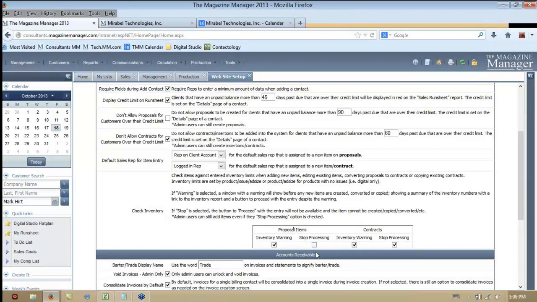For contracts, and again, this is up to your choice whether you stop the processing or not for proposals, when it comes to contracts, I would encourage you to stop processing whenever an item that is inventoried has been depleted from the inventory.